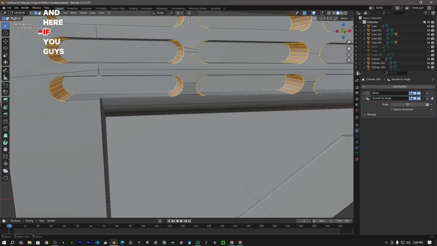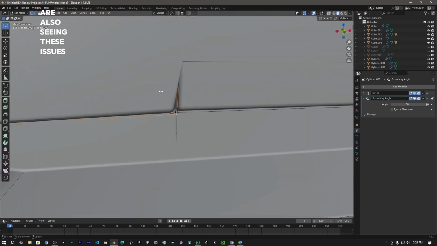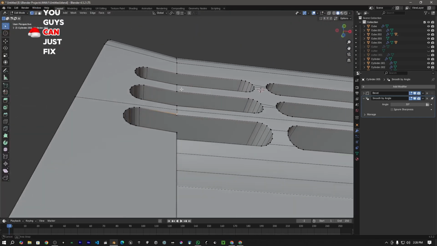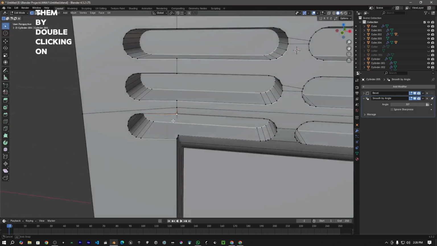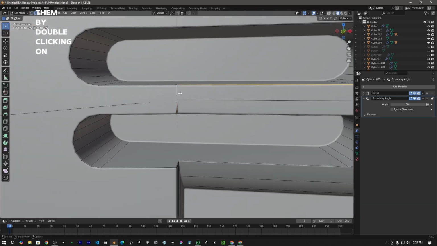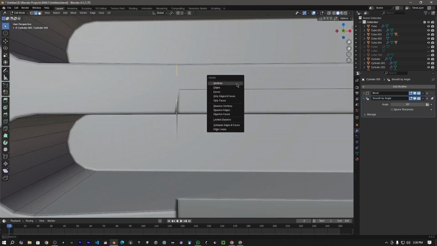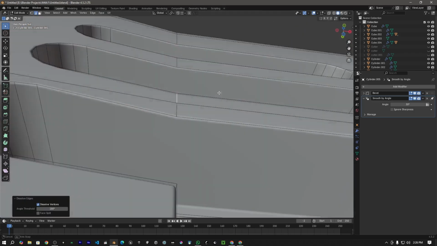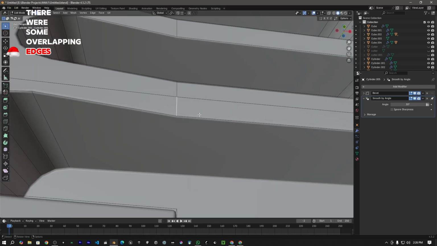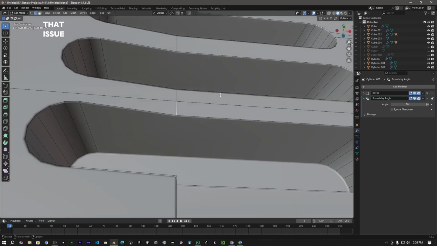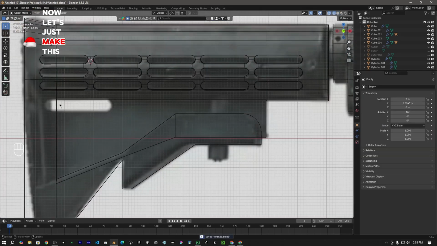And here, if you are also seeing these issues, you can fix them by double clicking on this, selecting this edge, pressing X and then Dissolve Edges. There were some overlapping edges here, that's why we were getting that issue. Now let's make this hole.